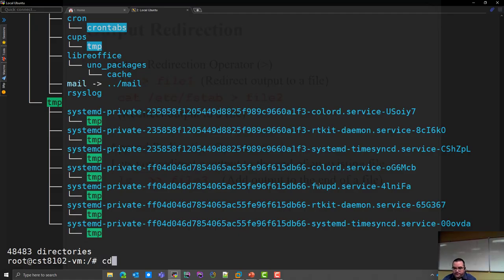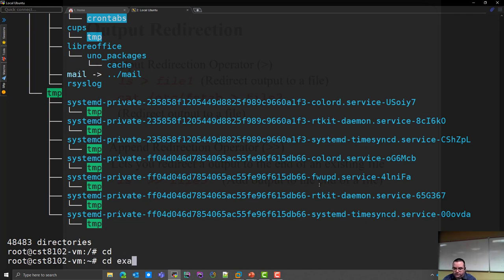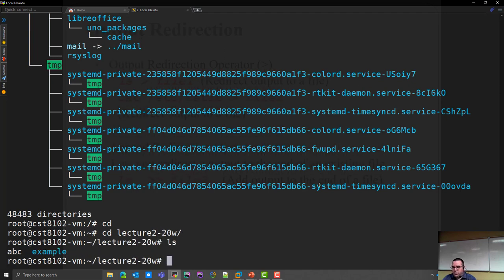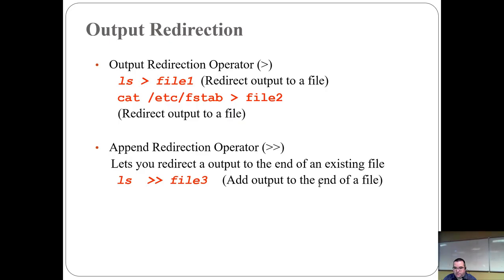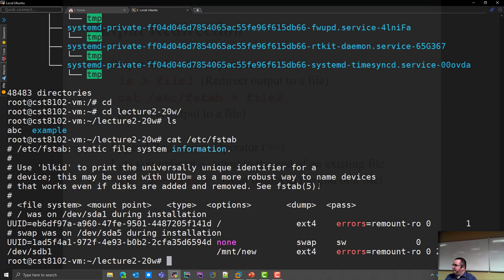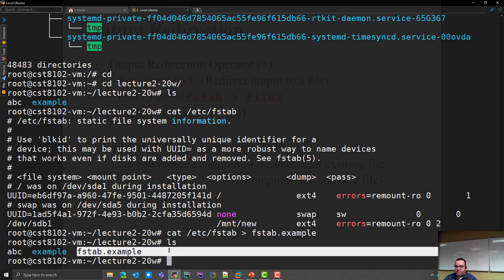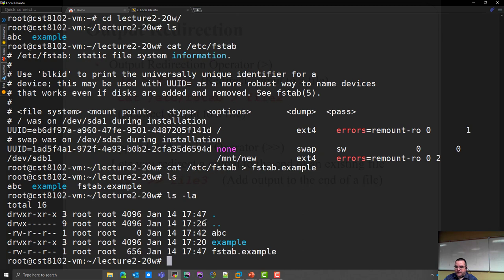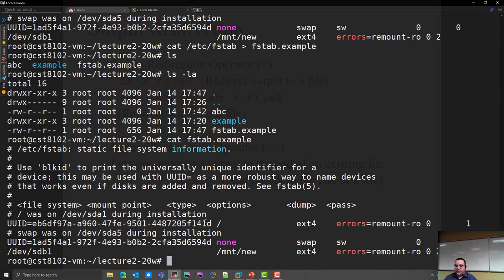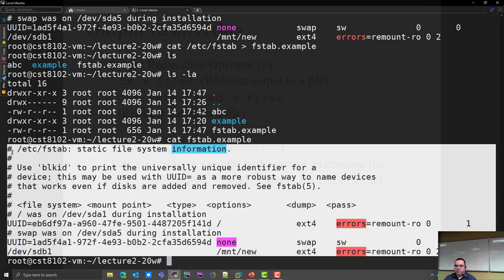So for example, if I go home, so in here, there's not much in here, but if I go, which one to use, fstab. So if we do cat fstab, it goes to the screen. If I do cat fstab and I redirect it, I create a file called fstab example in the current working directory. There's no output, but now you'll see that it created a file called fstab example. And now here's the contents of it. I've made a copy of this file by catting it to a file.